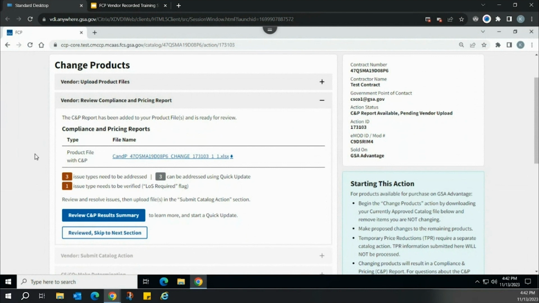In the Vendor Review Compliance and Pricing Report section, if market research identified products with compliance flags, then the count of products associated with each issue type displays underneath the files. To view more information about the issues identified, either view the on-screen market research summary via the Review C&P Results Summary button, or download the Compliance and Pricing Report Excel file.